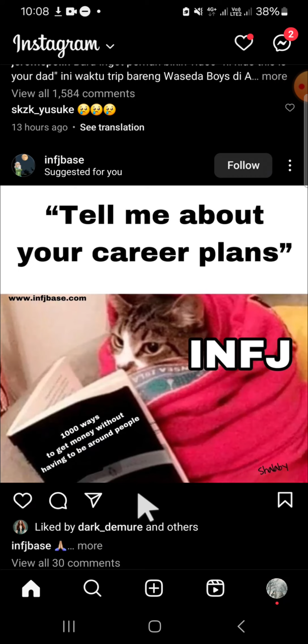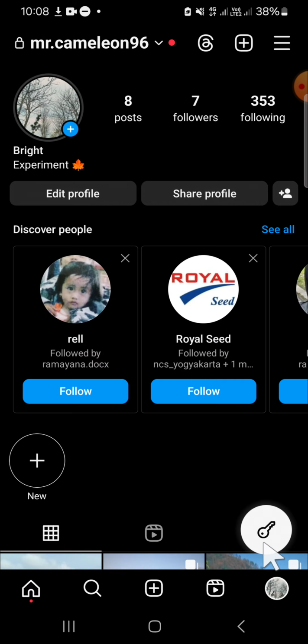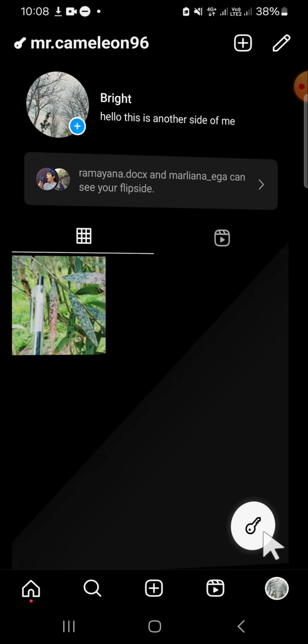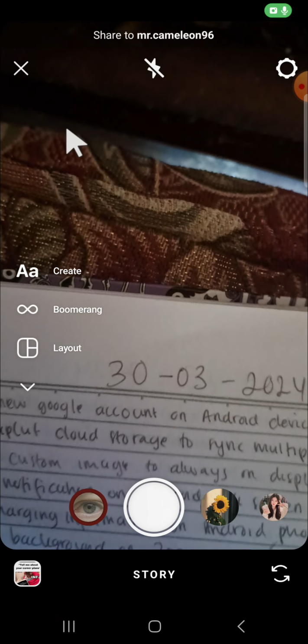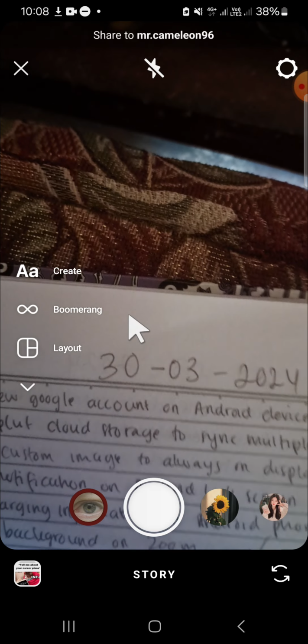And if you want to share a story to a Flipside profile, first of all, we have to open our Flipside profile. We can go to our profile and click on the key icon. And here we just need to click on this plus button on our profile picture like this. And here we can start to create a story.